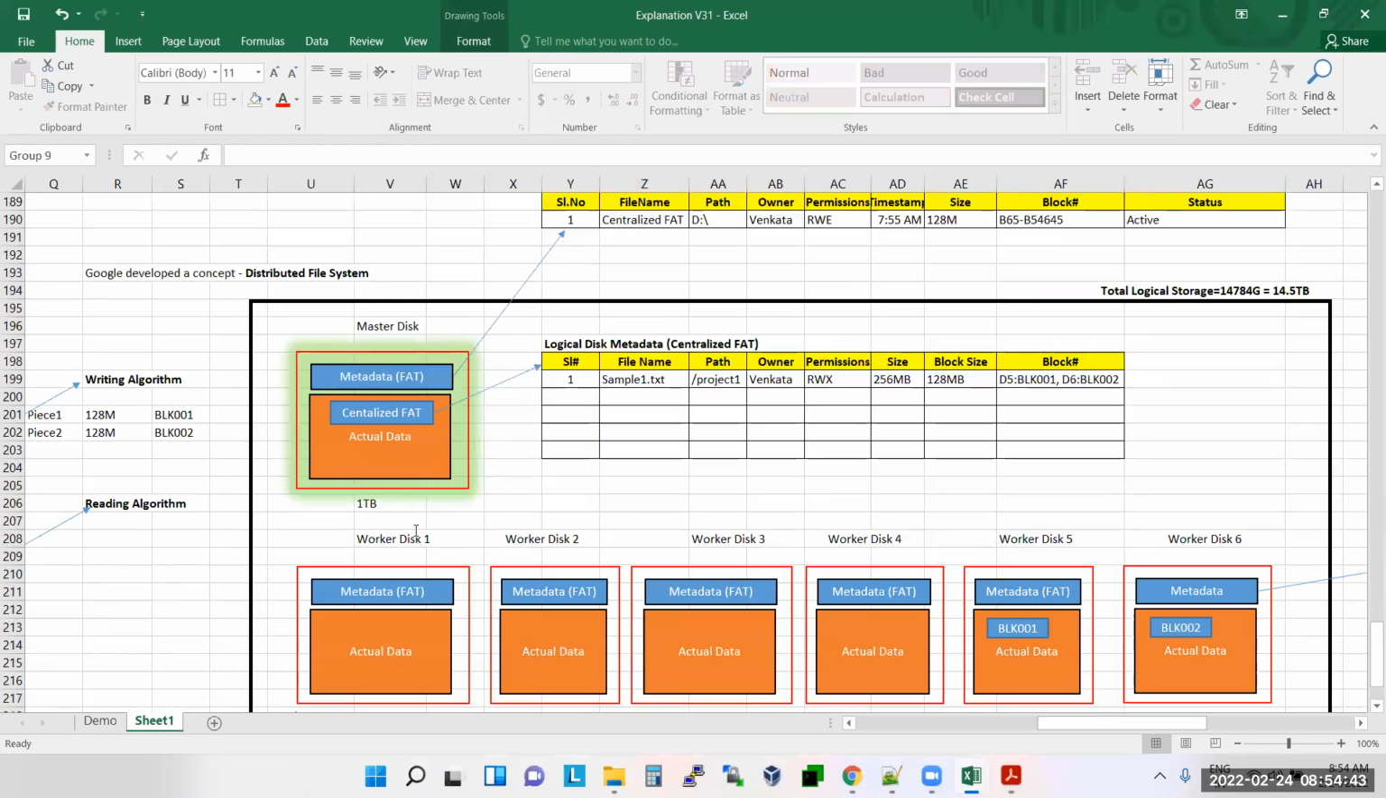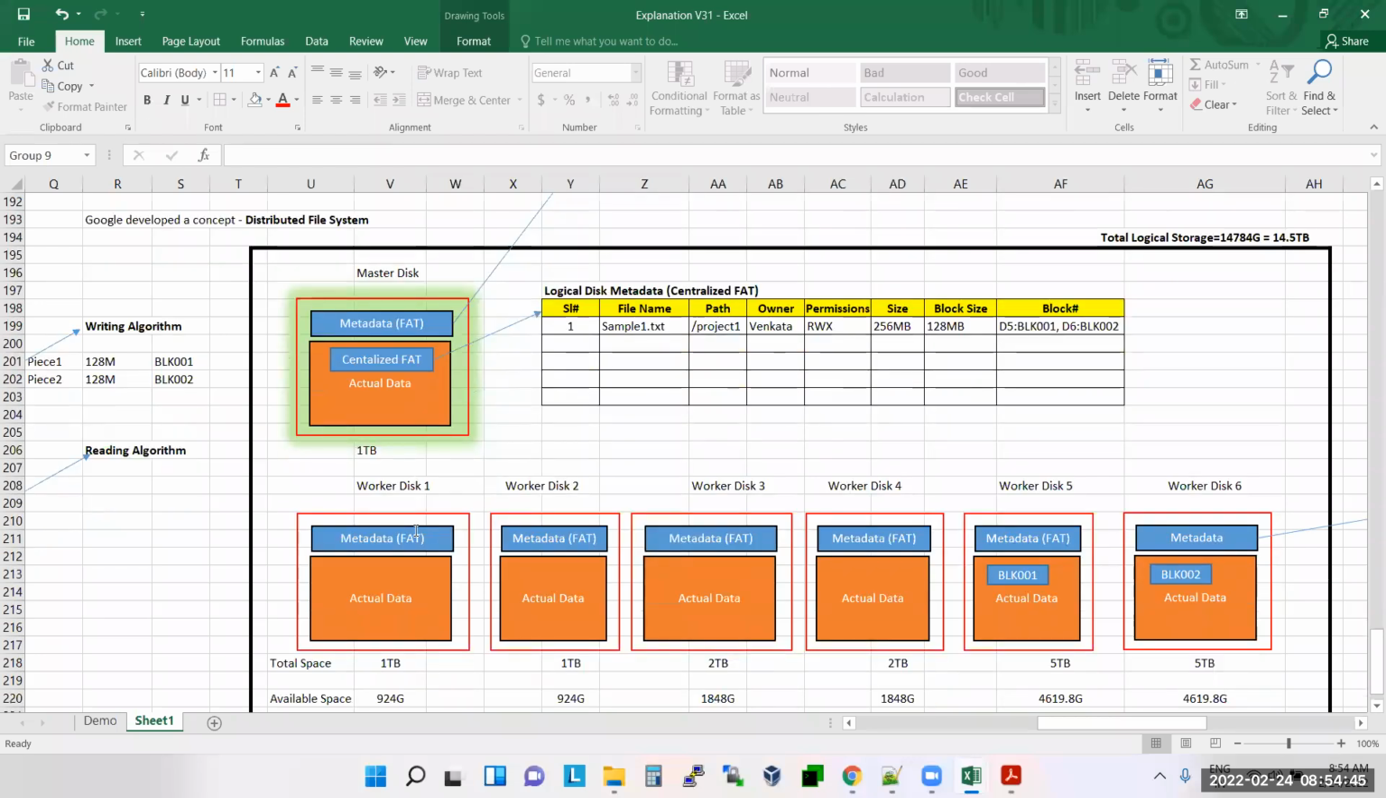When I say distributed file system, your data will be split across multiple hard disks. It will be split into pieces and stored across multiple hard disks. This is called a distributed file system.